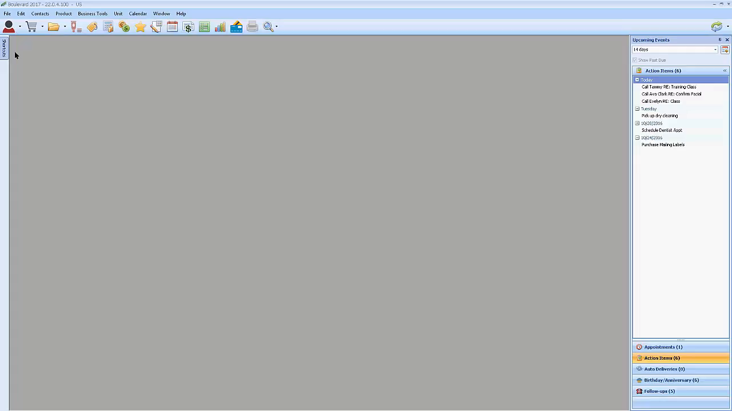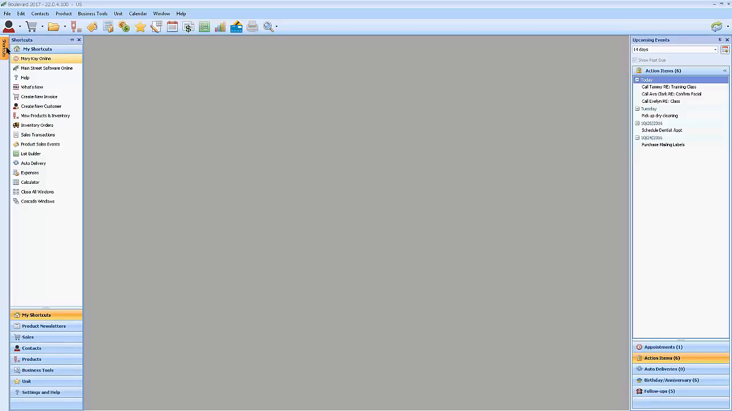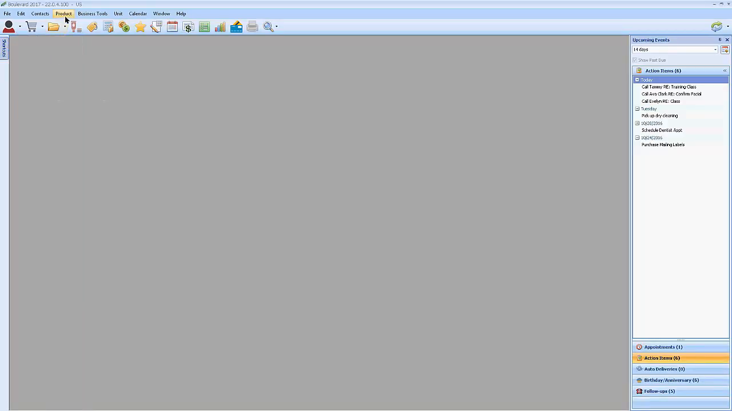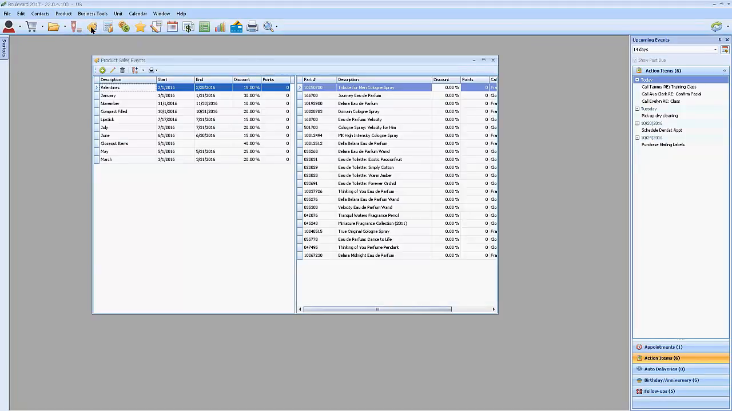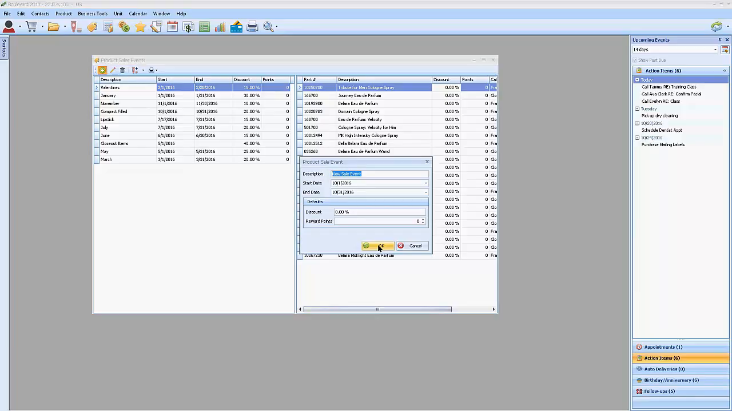Now you can access the sales events area from either your shortcuts, if you have that set up, or it's also located under the product menu. And then lastly, the way to get to the sales event is from the main toolbar. Now I'm going to use the example from the slide, and we're going to go ahead and create a new sales event. And this is going to be an At Play inventory reduction sale.